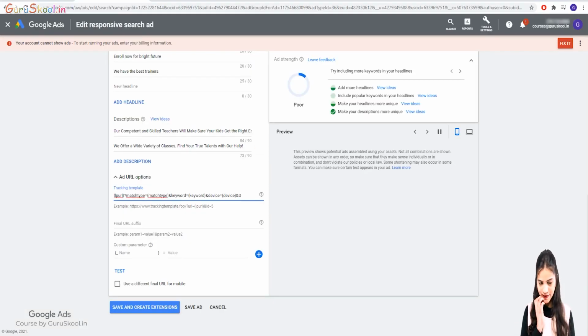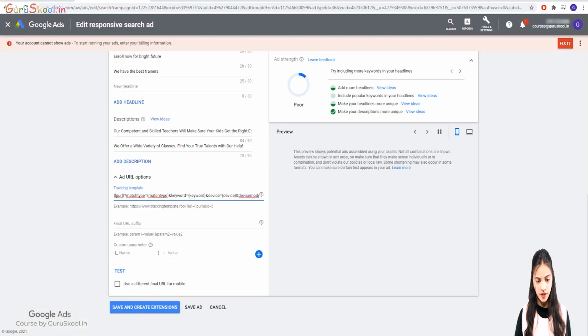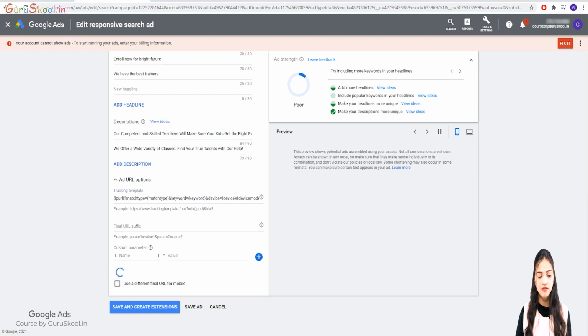Oh, sorry, not capital. It should be device model equal, copy, paste. That's it. Suppose once you have put it, you want to test it. Hit on test and just wait for a couple of seconds.